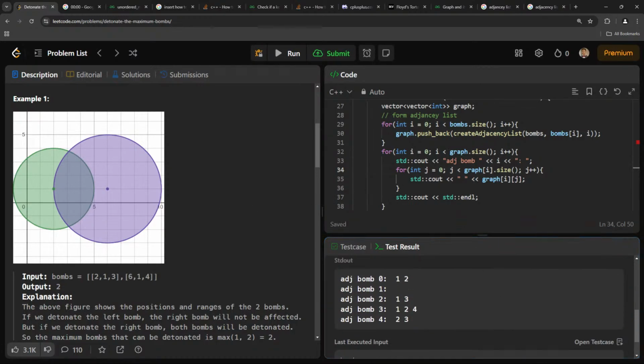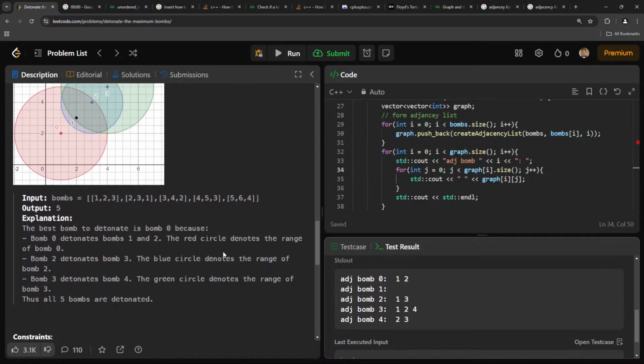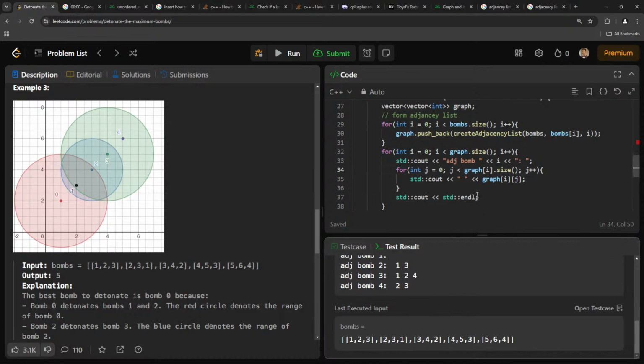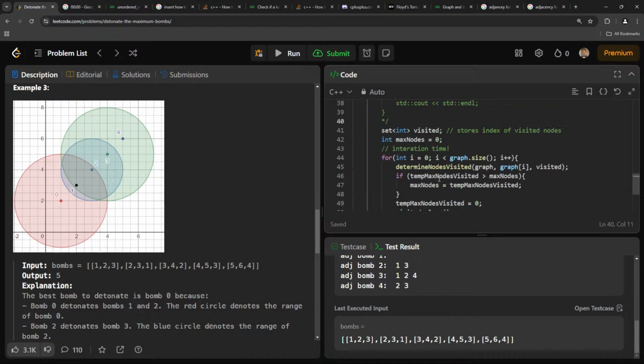Okay, so 0 goes to 1, 2, 1 goes to nothing, 2 goes to 1, 3, 3 goes to 1, 2, 4, and bomb 4 does not go to 2, 3. Bomb 4 is 5, 6, 4, 1, 2, 3, 4. Oh, it is 2, 3, but it's not 1. Okay, that's fine. Alright, so my adjacency test works. Okay.